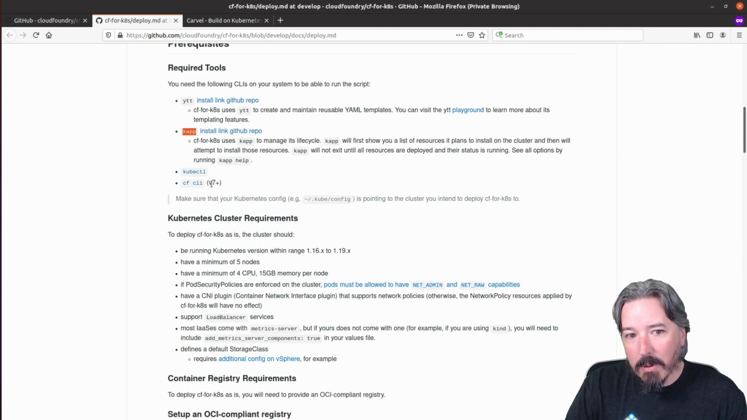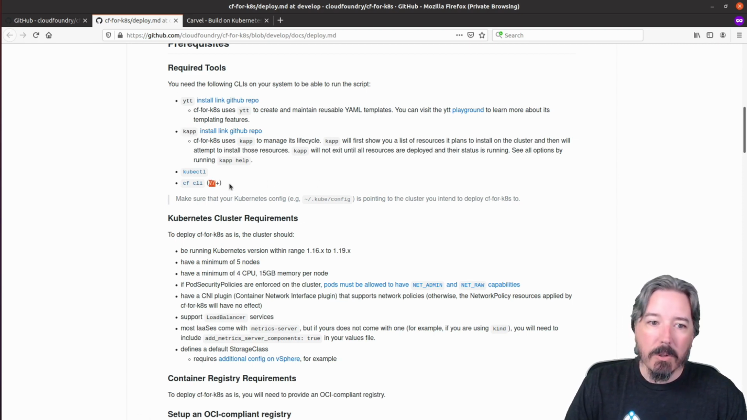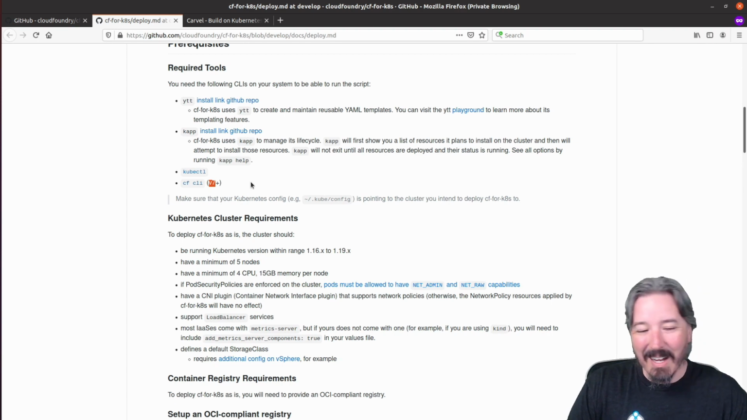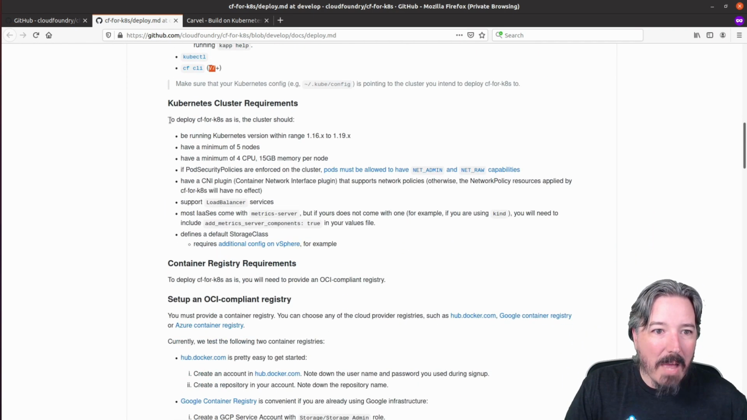And very important with the 1.0 version of CF for K8s, you do need to have version 7 or greater of the CF CLI. If you don't have that, you'll have a very frustrating experience like I did last time I went to test this out. So make sure you have the correct version of CLI. And then there's a bunch of information about your Kubernetes cluster.